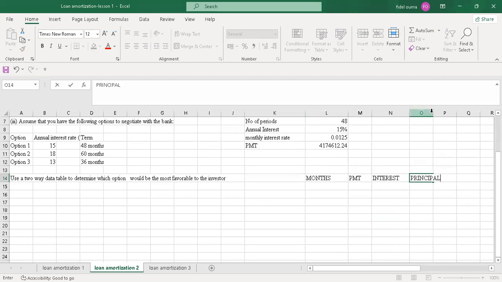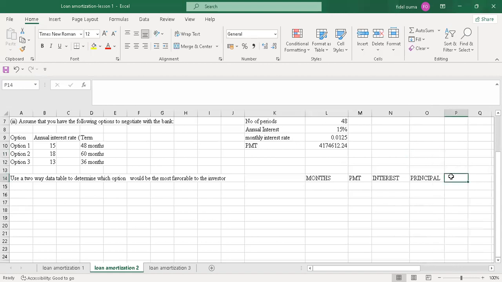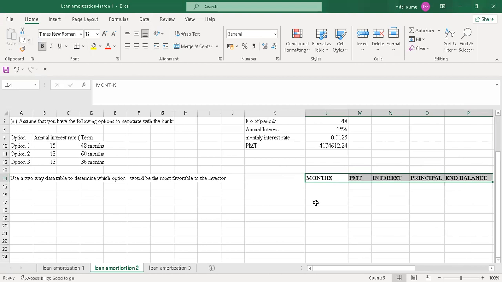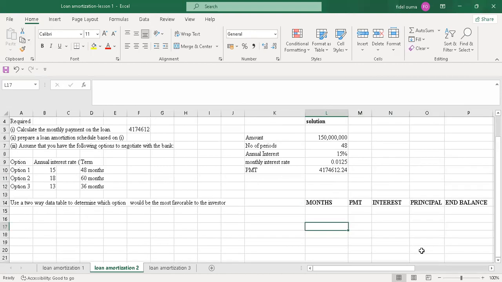Then after principal, I'll go to the end balance. End balance. So I'll expand this also, the end balance. And let me just go on this. Yeah, so that's the format for preparing the loan amortization schedule.